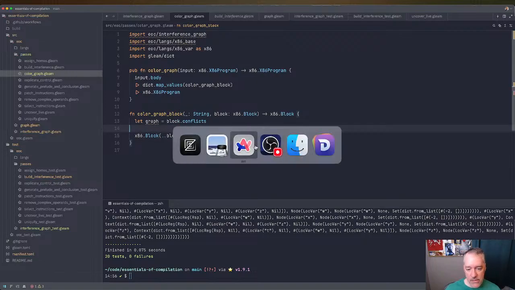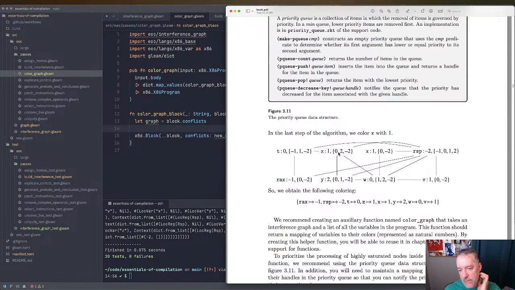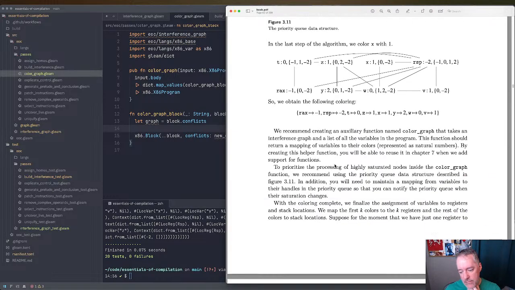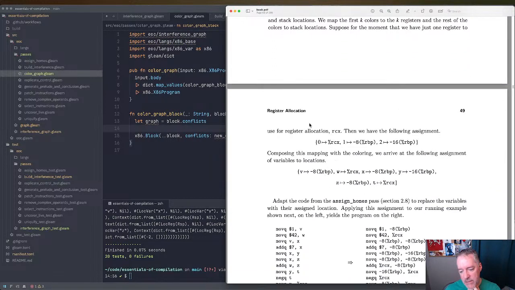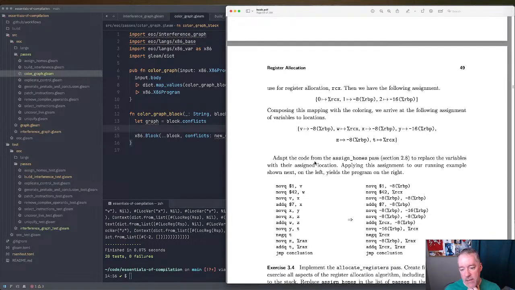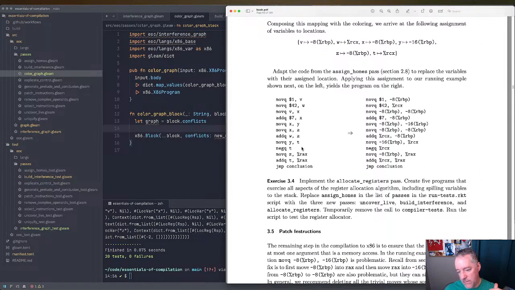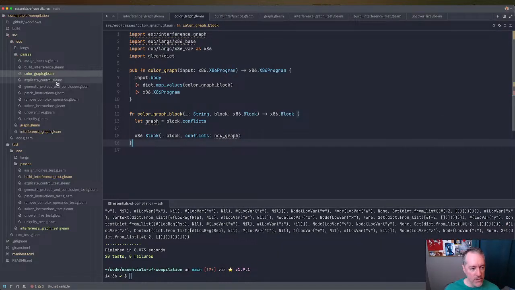So now let's look at that algorithm again. I'm sorry, I'm looking at what comes after. So then it's like you adapt the assign homes pass. Right. So this color graph comes before assign homes in the new, or they're calling it allocate registers. Well, boo. So I guess they're separating the color graph function from the allocate registers.